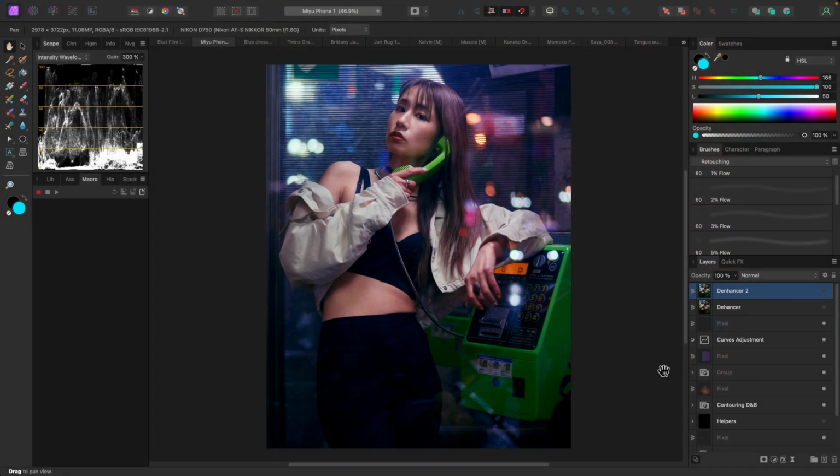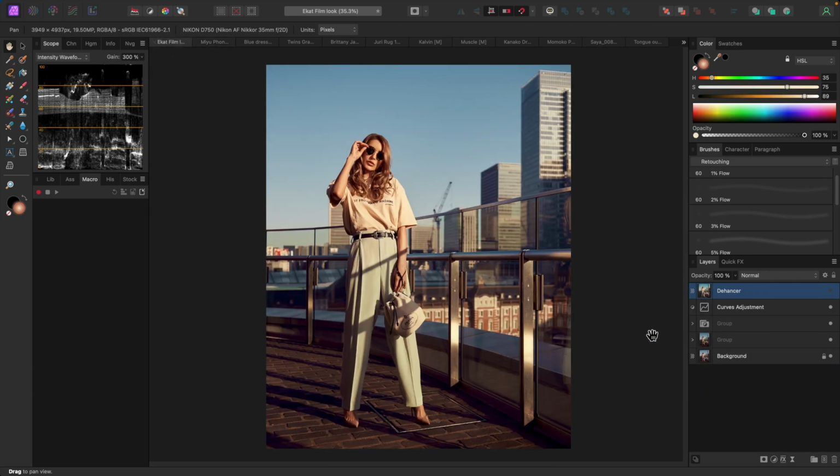Okay, so what I want to do in this video is a quick overview of how the Dehancer plugin works and how you can create looks using it. But before we do that, it's probably best to show you a few examples of some of the looks I've created with Dehancer. So starting over here, we have this kind of fashion outdoor shoot I did a while back.